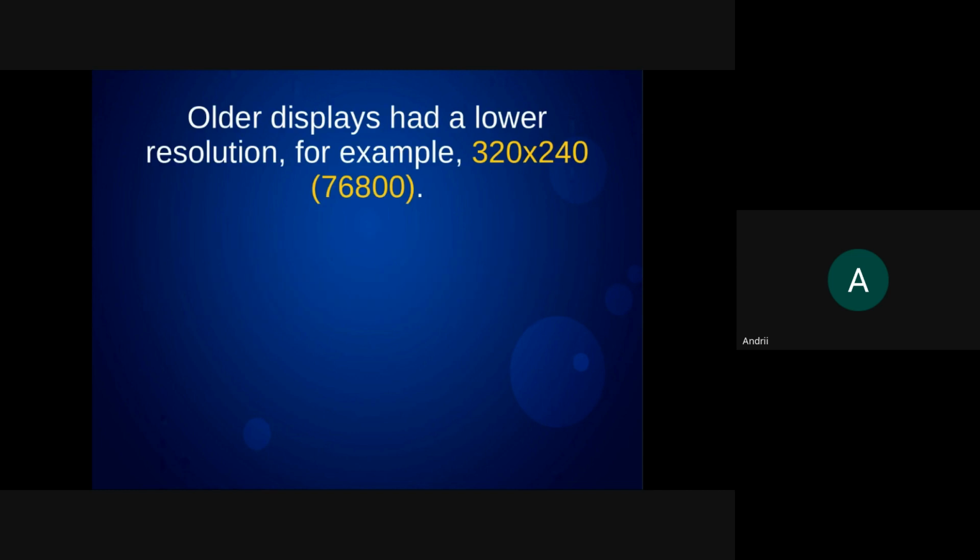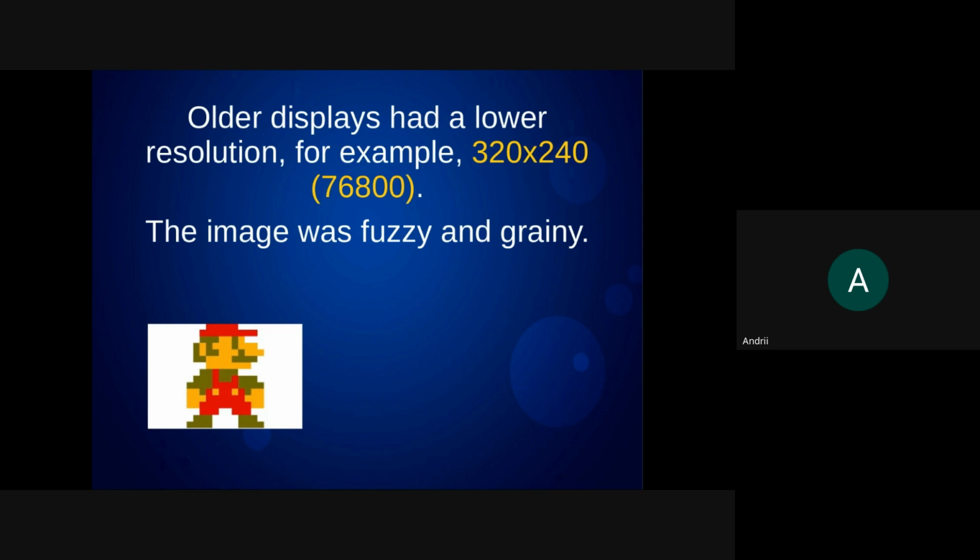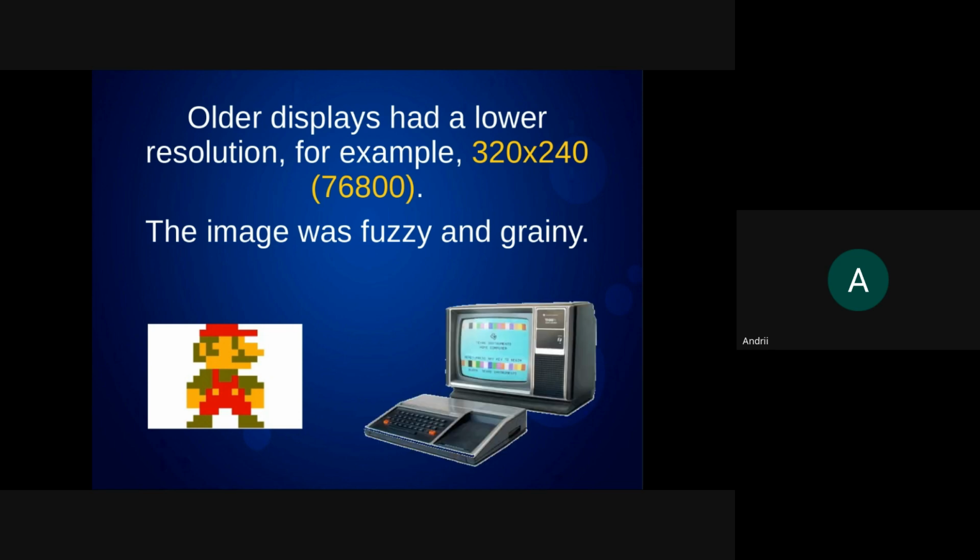Older displays had a lower resolution, for example, 320 by 240, which in total is 76,800 pixels, and the image was fuzzy and grainy. If you remember old video games like Mario and old monitors or TV sets and old computers, of course.